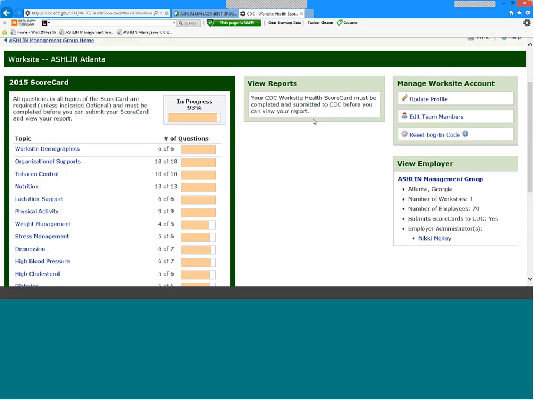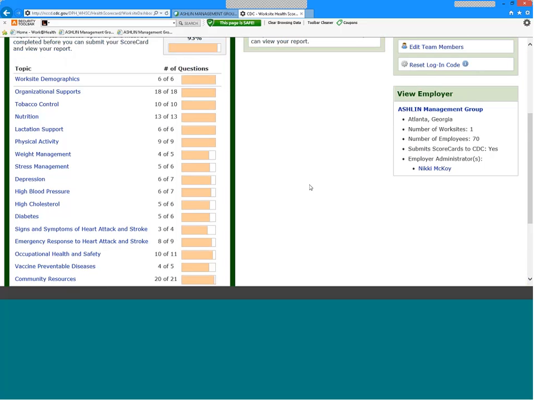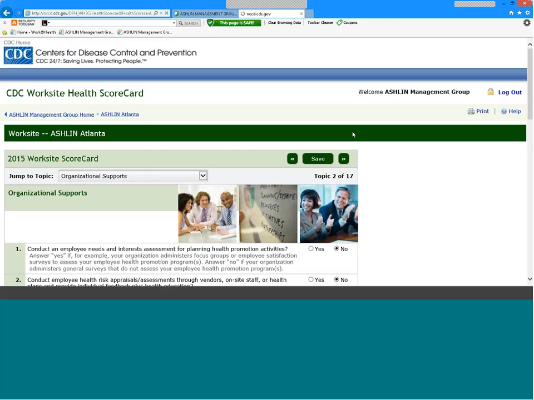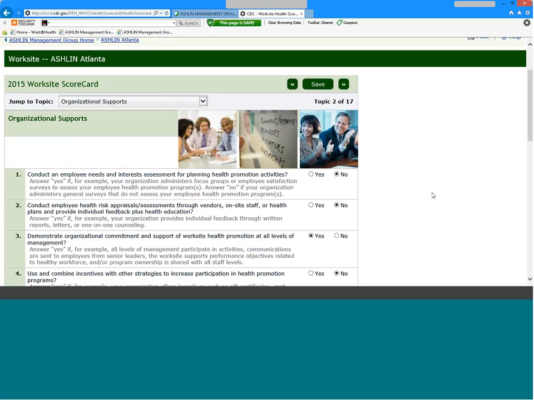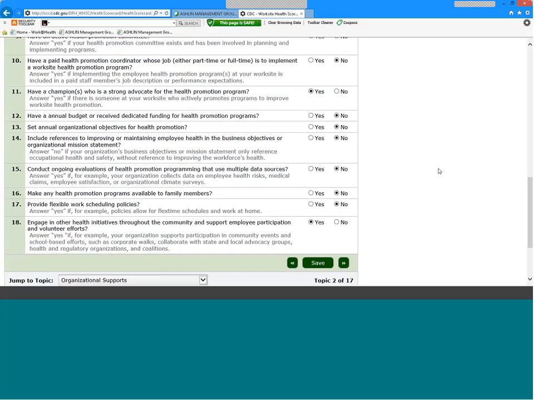And then here I can view other reports, but again, I can't view reports until I've submitted the scorecard to CDC, and again, just some other information about how to update my Worksite account, how to update my employer. So one of the key things, and it's not necessarily very intuitive, is that these are actual live links going to the sections of the scorecard. So if I were to go to organizational support, taking it just a second, it actually takes me to that section of the 17 sections about organizational support. And again, I've answered all of these questions.